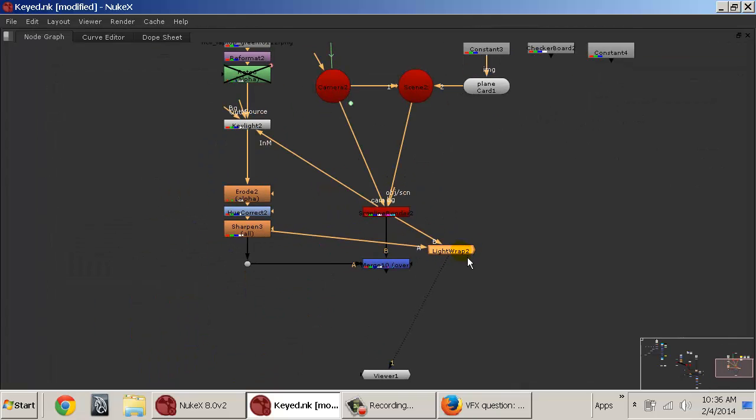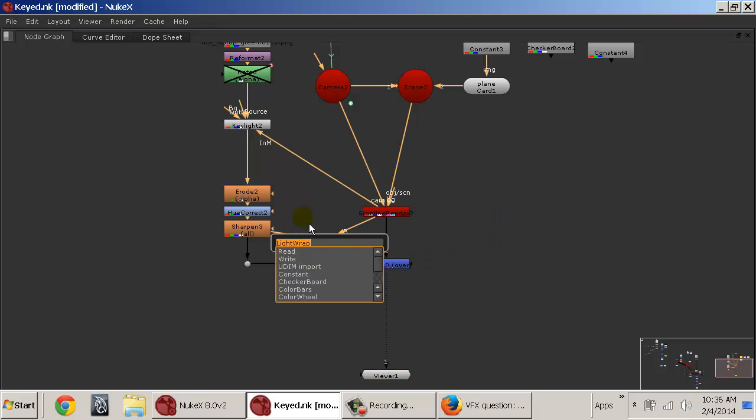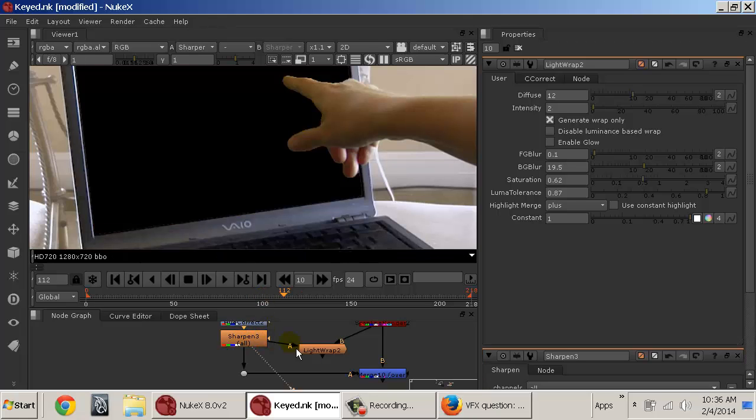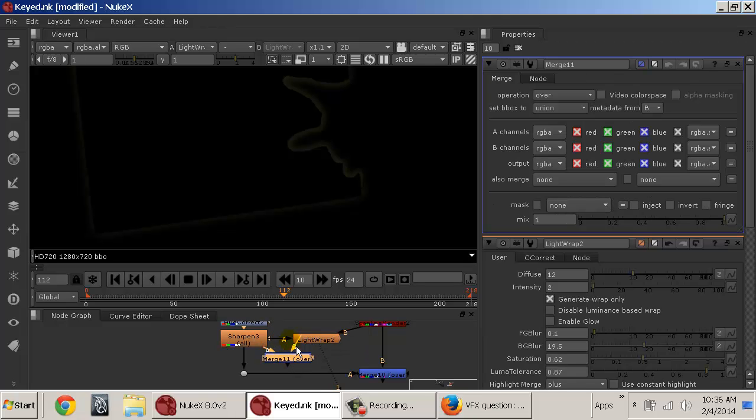Okay, so this is where we get into this crossing each other, because now I have this thing set up where here's my original image, here's the light wrap. I'm going to merge these two together. So here's my A, here's my B.